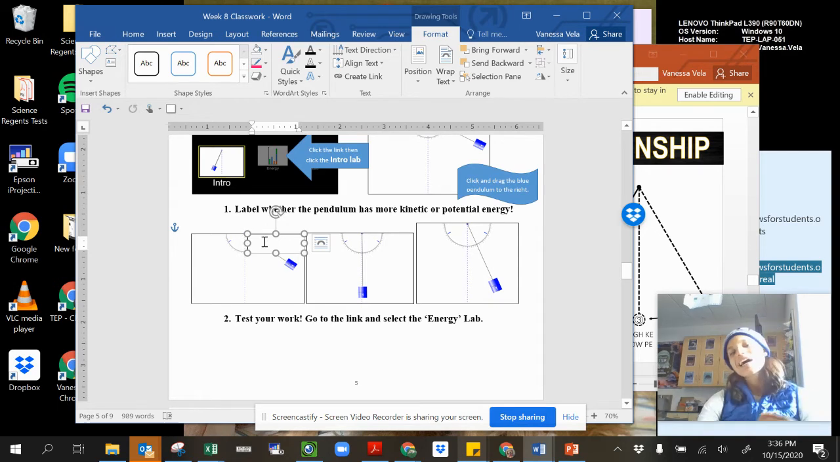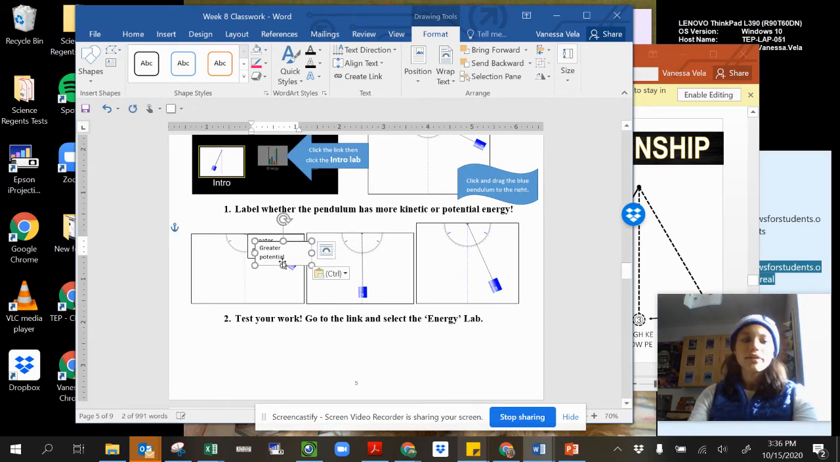Well, it's kind of high, right? And I know that potential energy, the higher it is, the more potential it has. It increases with height, as you remember from our video from last time. So I think it has greater potential here. That's what I think.